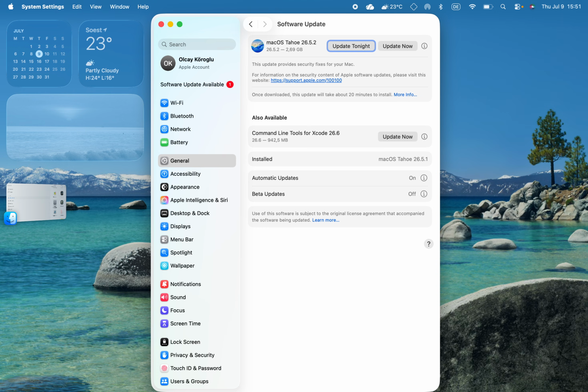Update tonight button. So should we do update tonight so that we don't have to wait long? I think it will install the update tonight then. Yeah, it will install the update tonight. Or you can update it right now, but then the video will be long. So you know what? Let's just tap on update now. Update now button.